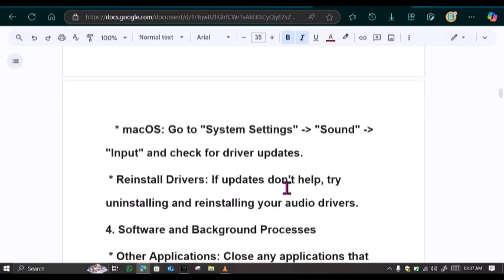You can reinstall drivers if updating doesn't help. If the update doesn't help, try uninstalling and reinstalling your audio driver.